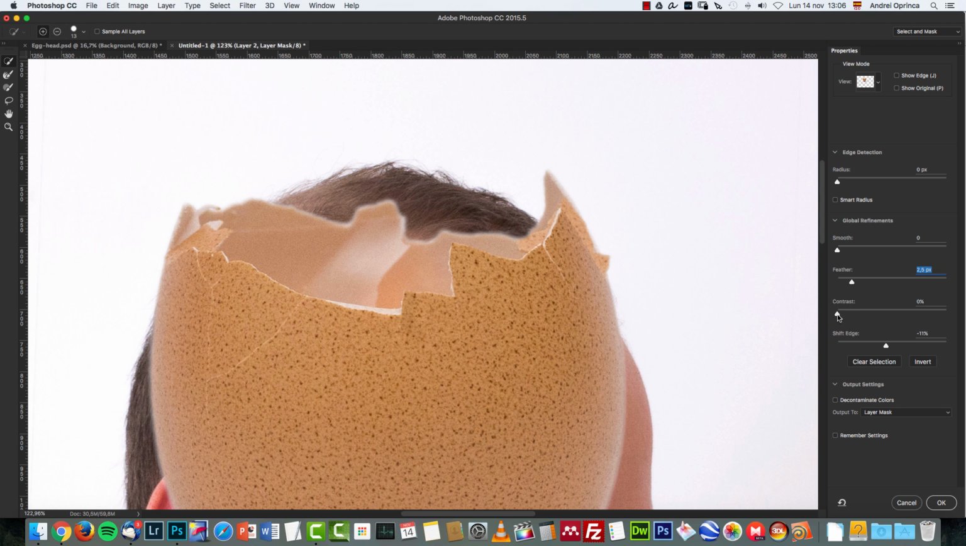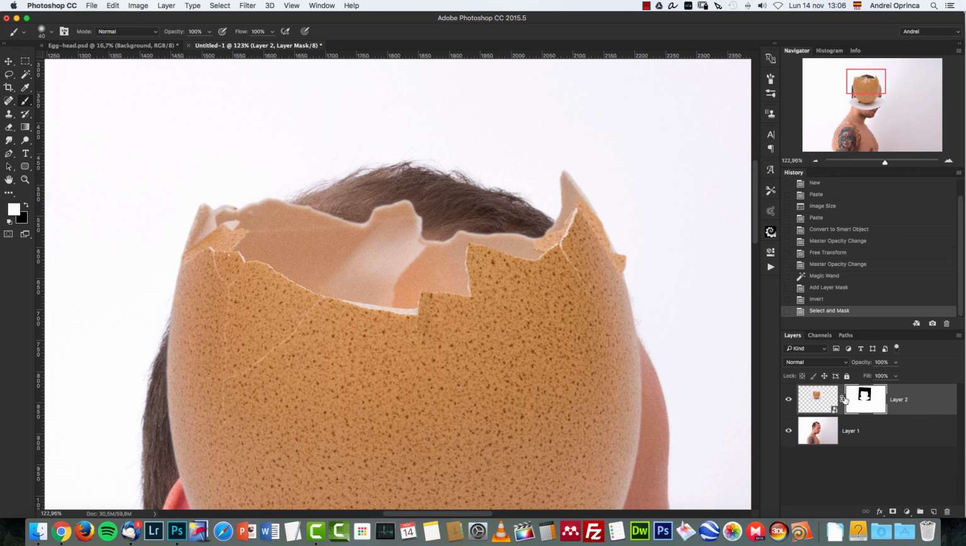And now in order to recover that, we're gonna increase the contrast. It doesn't matter if we have this soft edge and some white there because the background is also white, so we're not going to see that. I'm gonna set the output to layer mask, and I'm gonna click OK. As you can see, very simple masking.